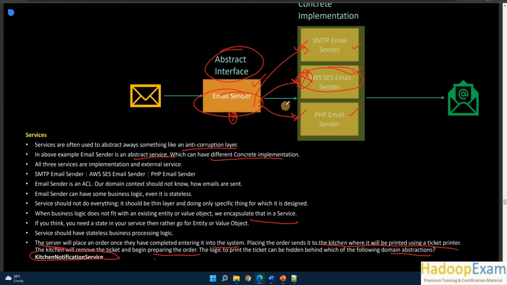You need to identify, and not be in a hurry to implement the service. Try to find whether your business logic fits into the aggregate root entity or value object or not, correct? If it fits there, then you don't need a service. If for any reason you put something in a service, then it would basically be a problem.